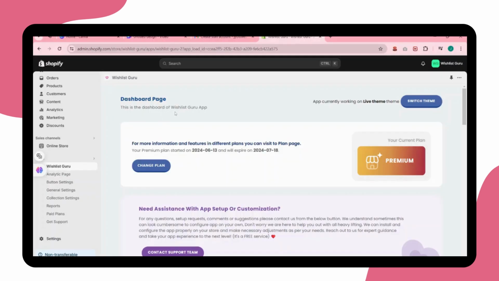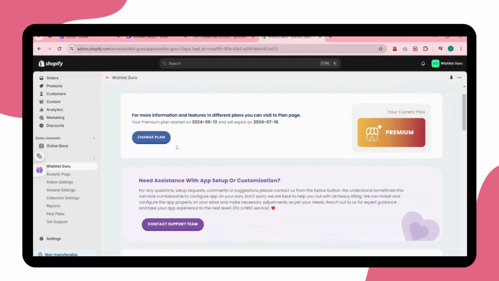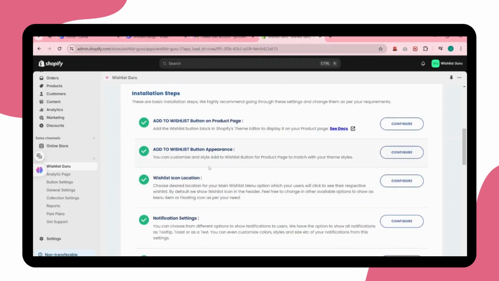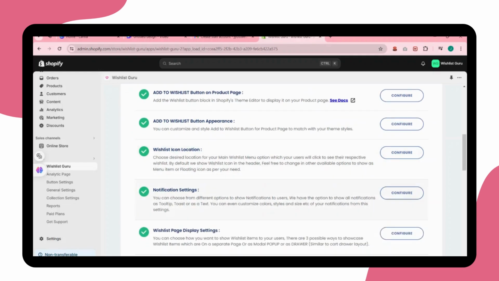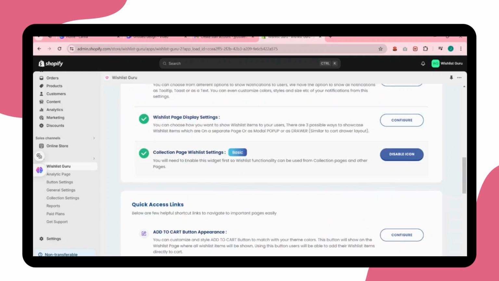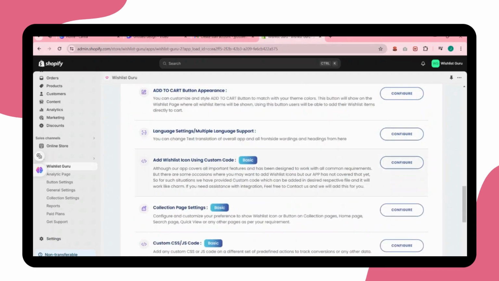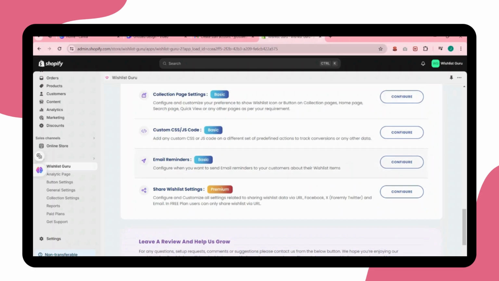Now we will explore the remaining settings of the admin panel briefly. Let us dive into our dashboard. In the dashboard, you will get all the major settings, starting with the installation steps, which include different features as shown, and most importantly, access to the quick links. Below are a few shortcut links to navigate to important pages easily.